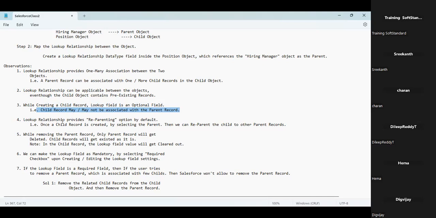Lookup relationship provides, once a record is created by selecting the parent, then we can reparent the child to other parent records. Yeah, we can do this also in lookup relationships.